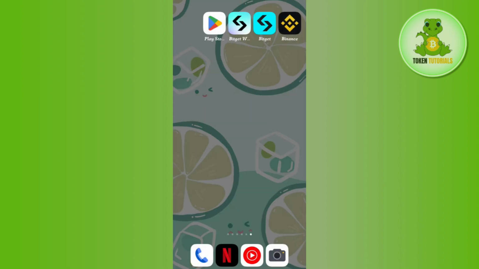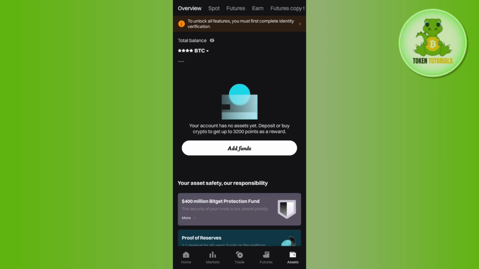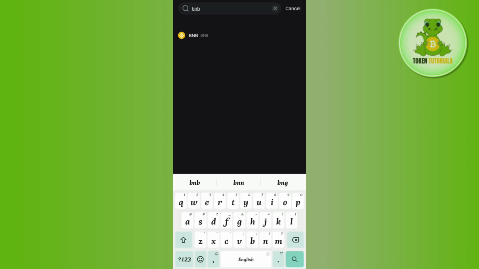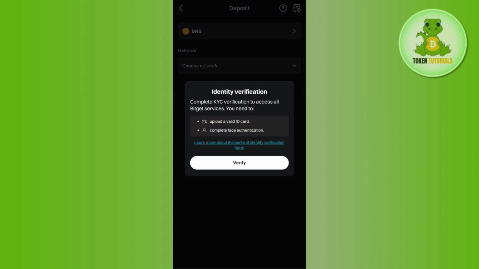So in order to get the receiving address, you need to launch your Bitget Exchange, and here you need to tap on the Assets tab in the bottom right hand corner of the screen. After that, tap on the Add Funds option and here select Deposit Crypto. Now in the search bar, you need to search for BNB because in Bitget wallet we have selected BNB. So you need to tap on it and then you will be able to see the choose network option.